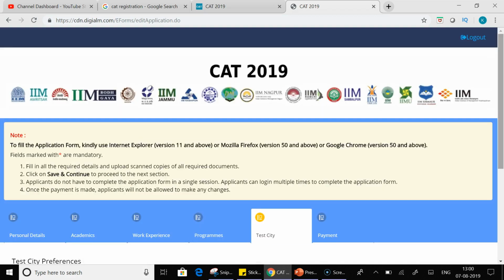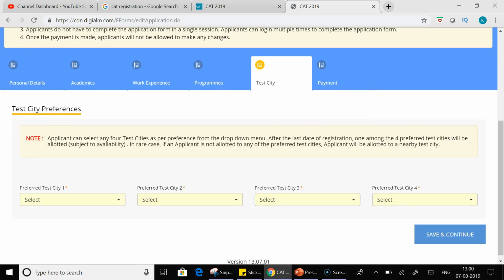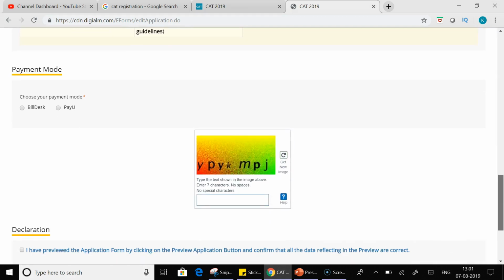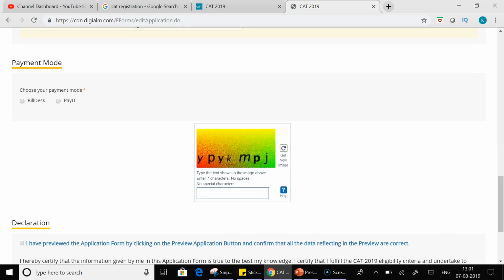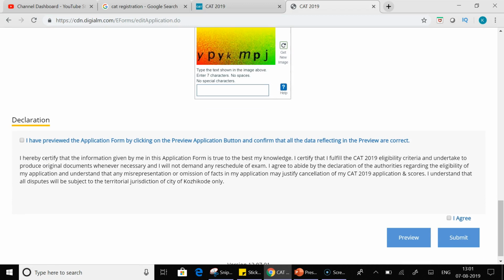After that, test city. I believe there should be 4 options that you can have. Yes, so you can select 4 preferred cities of your choice, but make it a point that you select those cities carefully, logically. You should not be spending more time in commuting and all that stuff. So be very careful when you select the cities, right? Then select your cities, save and continue. Then you can go to the payment mode. It's going to be BillDesk or PayU, whatever you want to select. You select it. There's a declaration in the end.